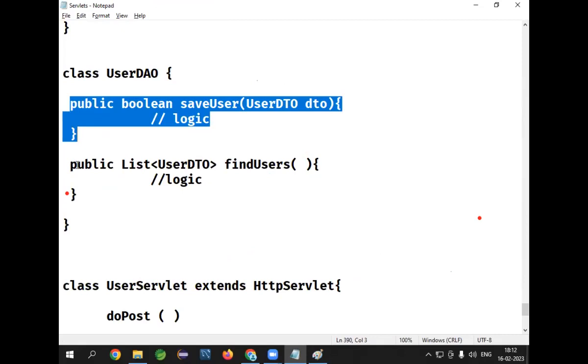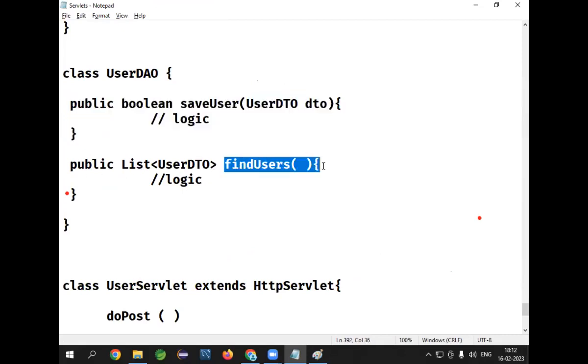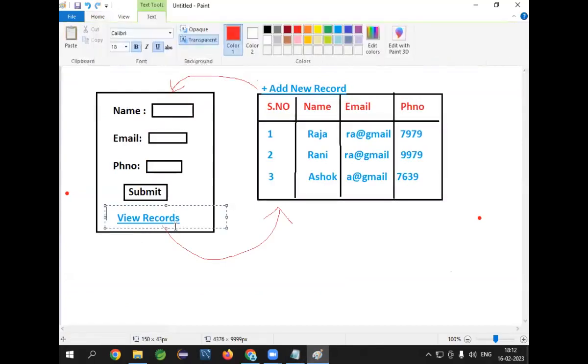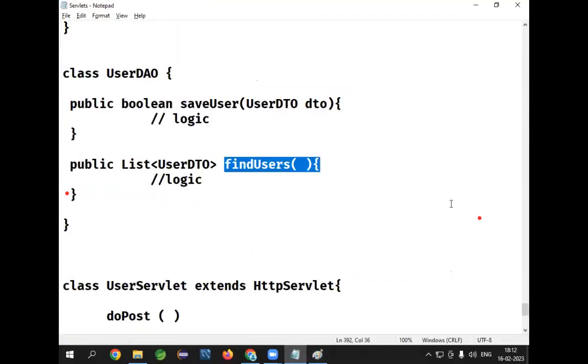Then what is this method? Why am I not taking any parameter? Is the user giving an input or is the user clicking a link? The user is clicking a link. So when the user is clicking a link, I'm not getting any input from the user. I want to give only output to the user. So to give the output, my method is returning a list of DTO objects. Why am I taking a list?